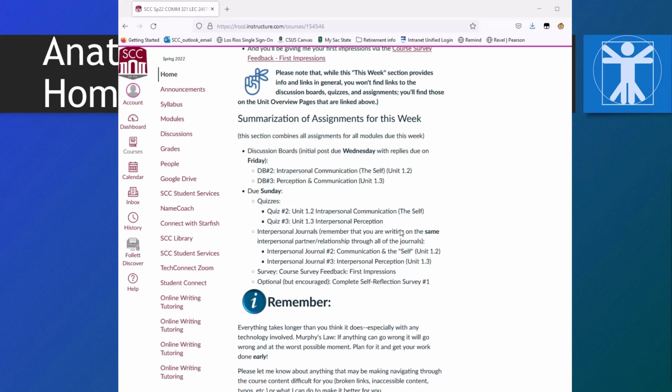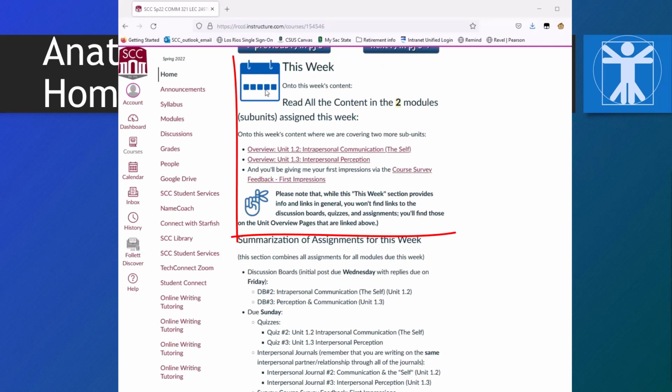What you really want to pay attention to is this section in the middle that tells you the content and assignments for the week. The home page that I'm showing you is for an 8-week class where we are covering multiple units or modules every week. This one has 2 subunits of Unit 1 assigned for the week. The links will take you to where you need to go.